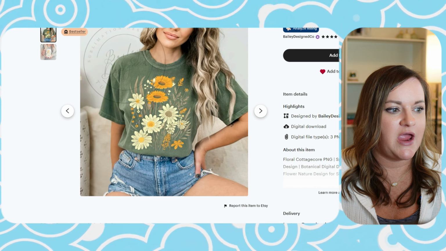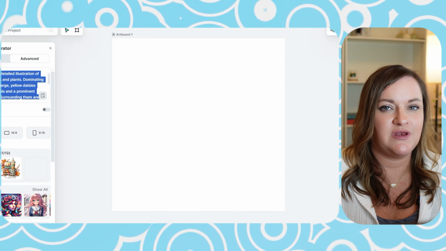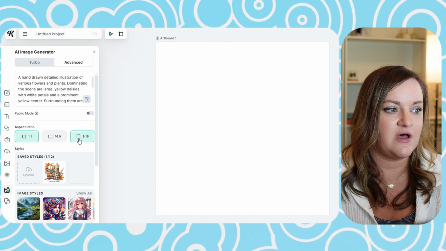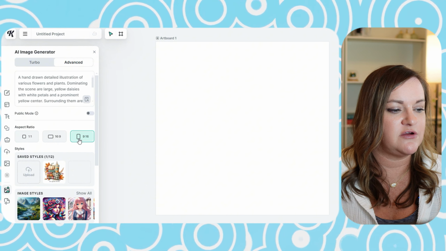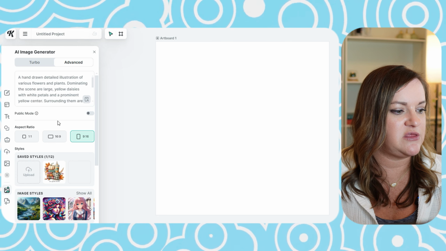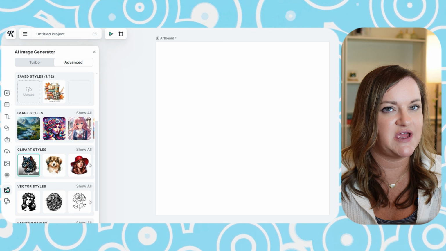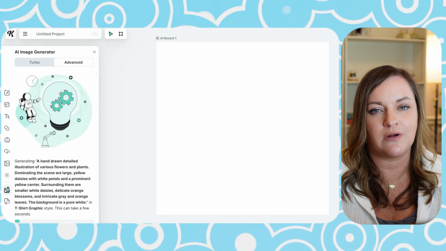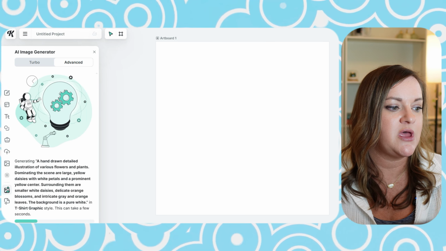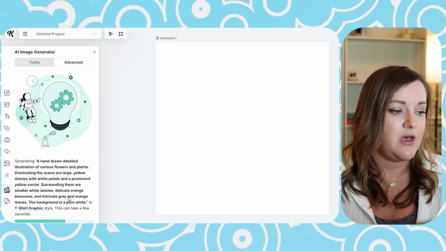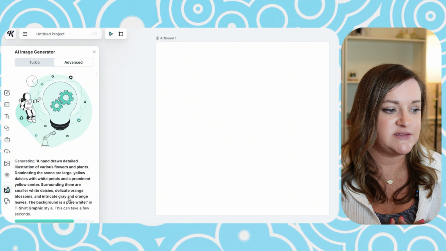And in Kittl, I am going to actually switch it to the 9x16 because it always seemed to cut some of the flowers off. But it is a rather detailed prompt, so probably the most detailed. And I'm gonna leave it on t-shirt graphic style to try to avoid as much watercolor splashes as possible. But the prompt was a hand-drawn detailed illustration of various flowers and plants.